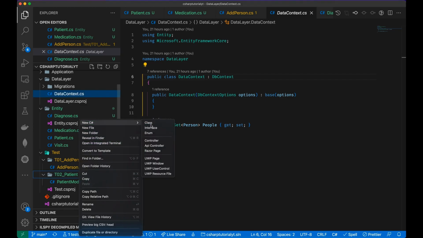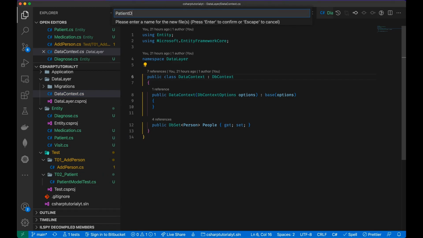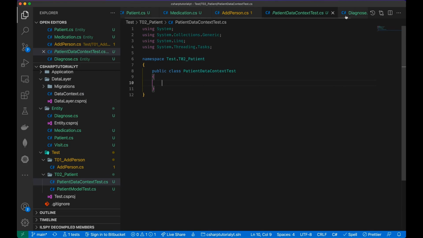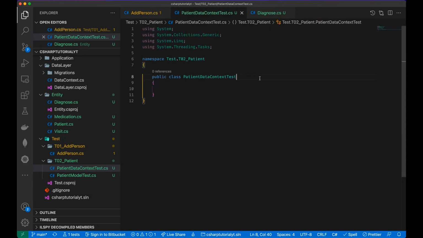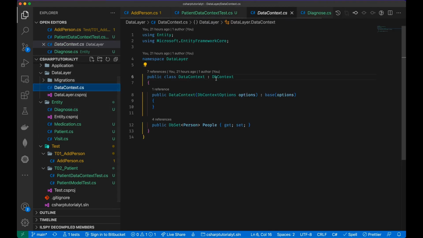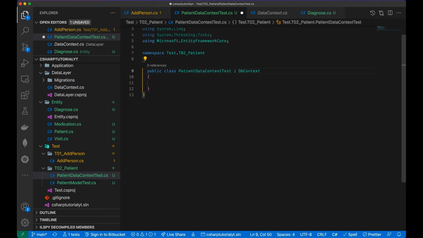So I need to create a new class, PatientDataContextTest, and in here I'm going to create a data context, so it's going to extend DbContext the same way. So it's going to extend from Entity Framework Core. Then I'm going to put the cursor here, Command dot, and generate the constructor for it, and it's going to automatically add the DbContextOptions.